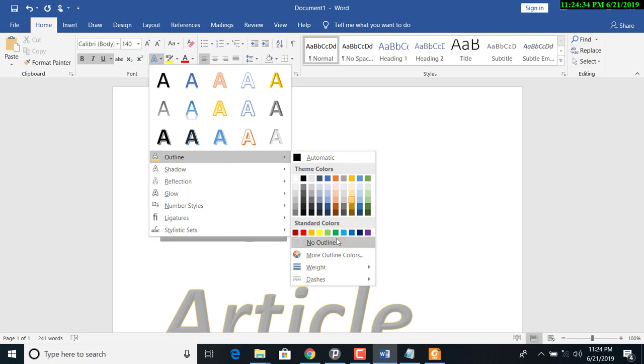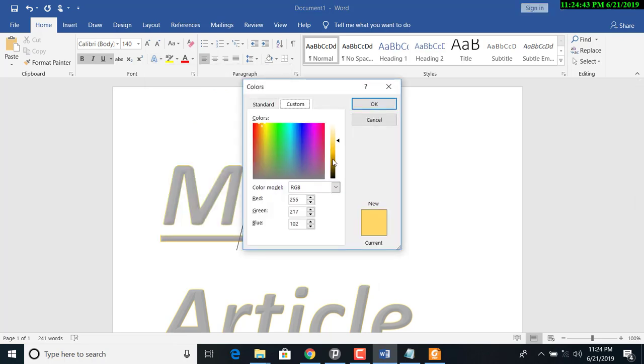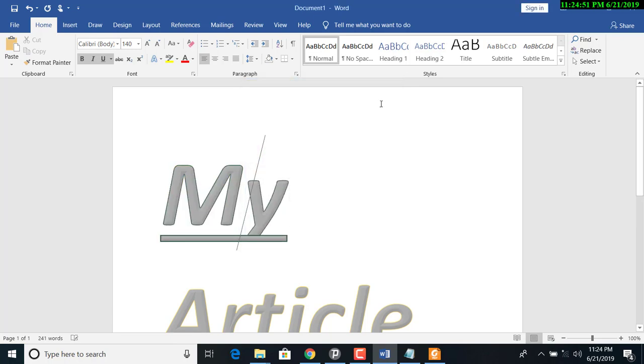If you say no outline, it will not have an outline. If you say more outline colors, so if you don't like any of these colors, you can click more outline colors, and there are so many other colors, and you can even create your own colors from here, and select from here and there, arrange it according to your choice, and then click OK. And at the borders, you can see these are the outline. It will change the outline color.